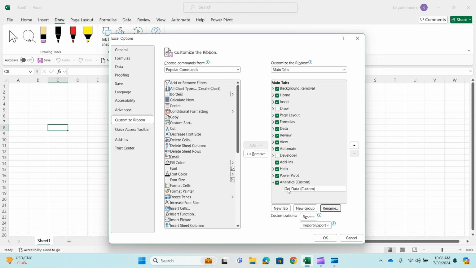The next one I want to create is clean data. Of course, when you are done getting the data, the next thing you want to do is to clean your data, to prepare your data. So we'll call it data cleanup.